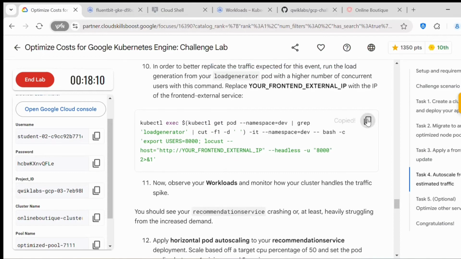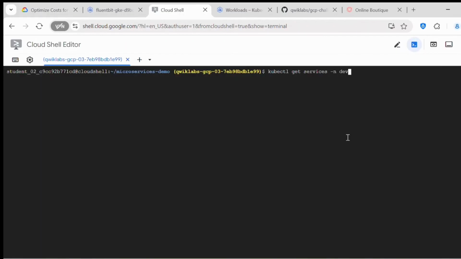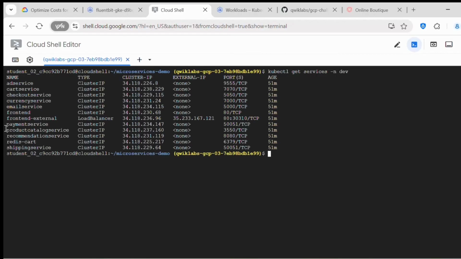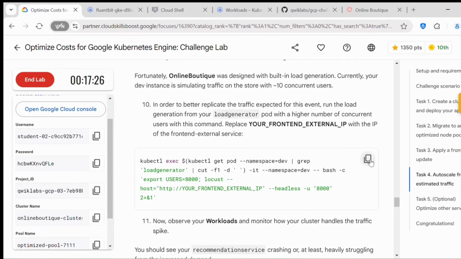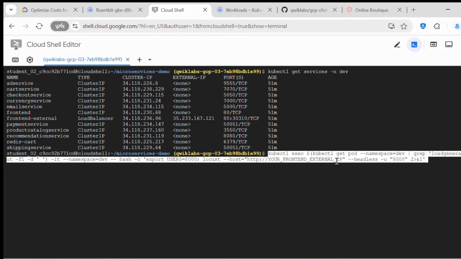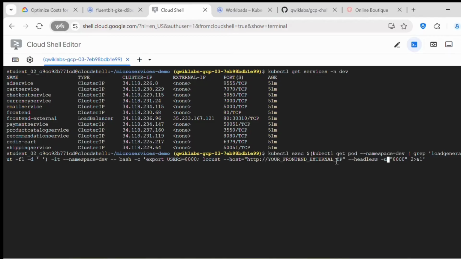So let's copy this. So let's execute this command kubectl get services -n dev, and we need to make use of this IP address front end external. So let's copy this command, go back to this. Here we need to replace this external IP address. So let's copy this.